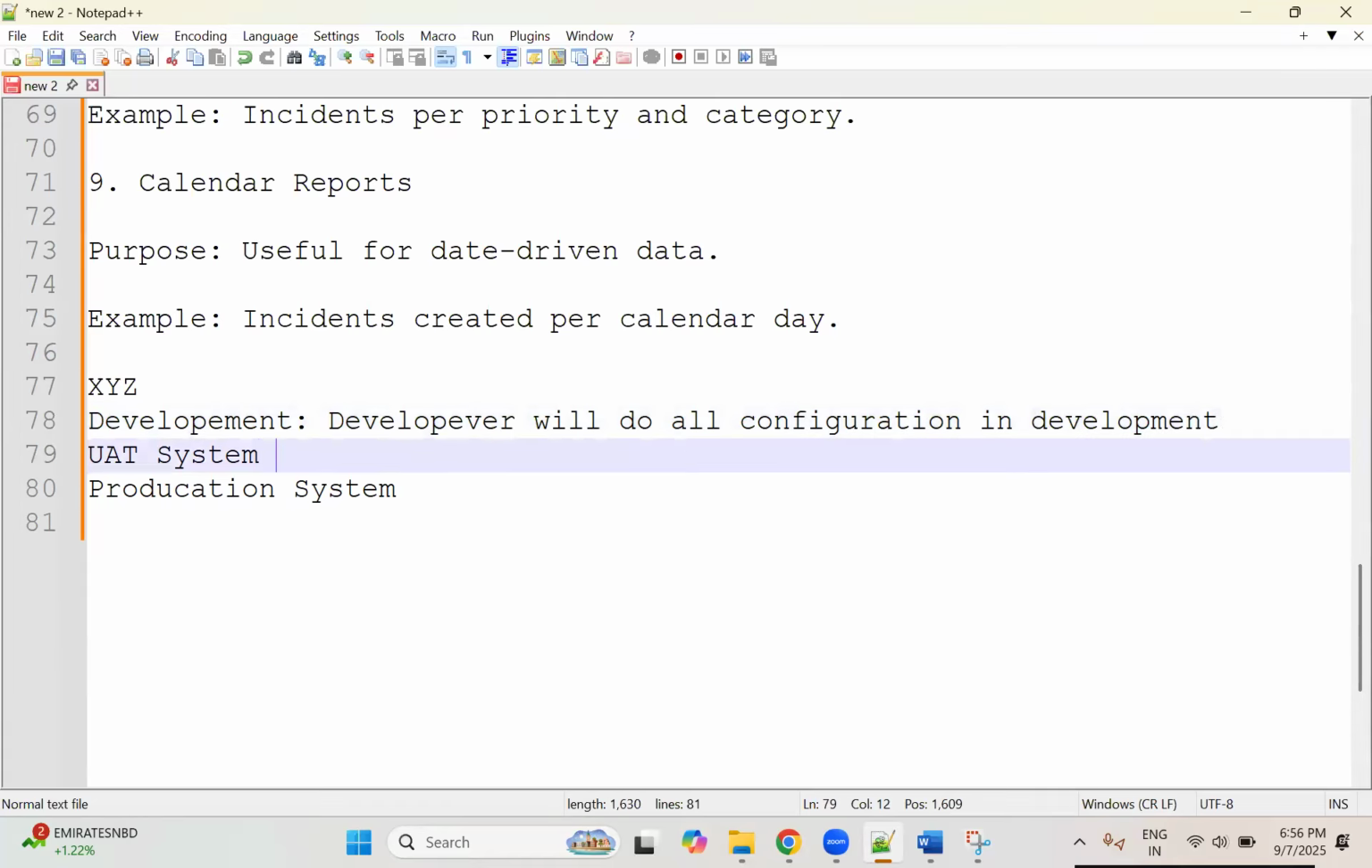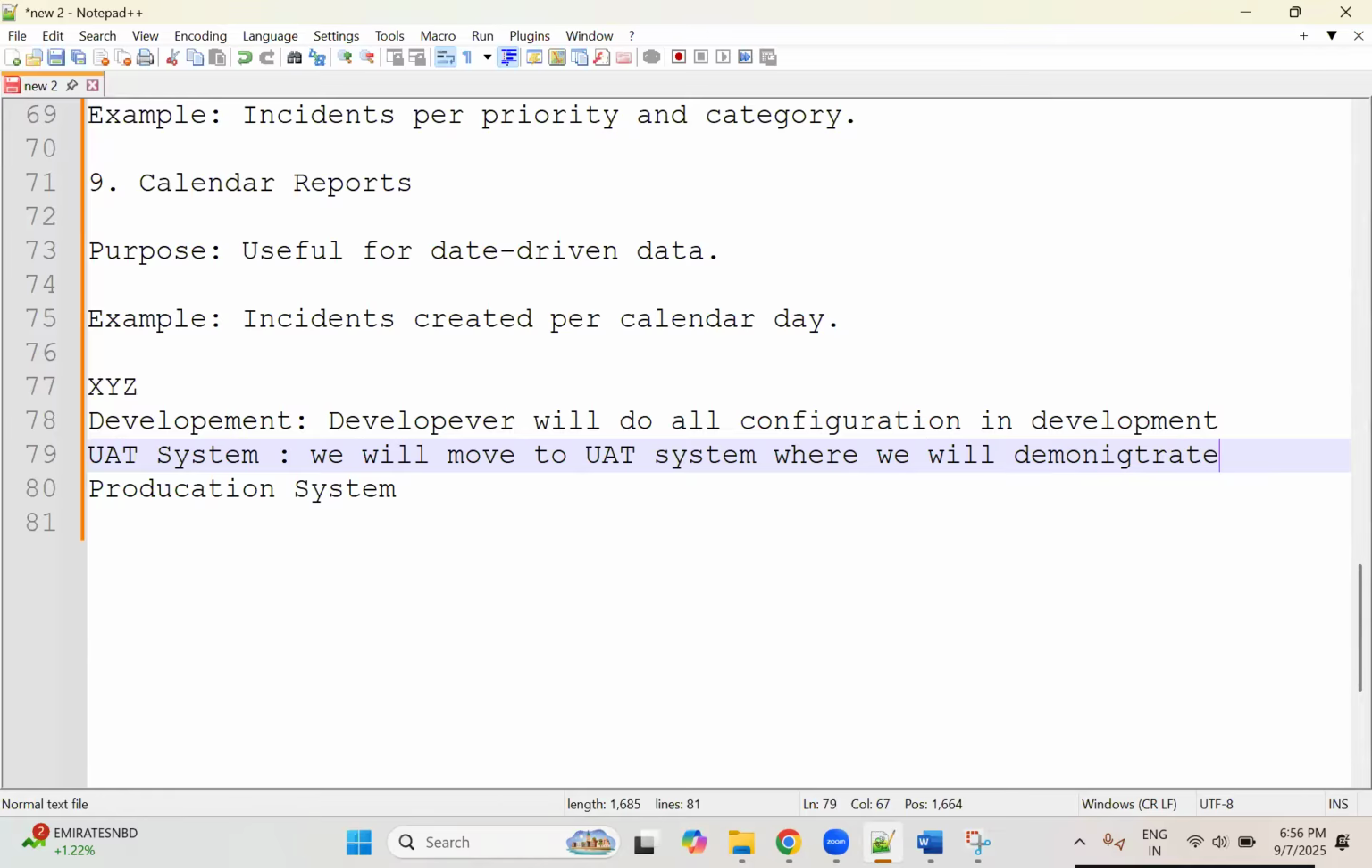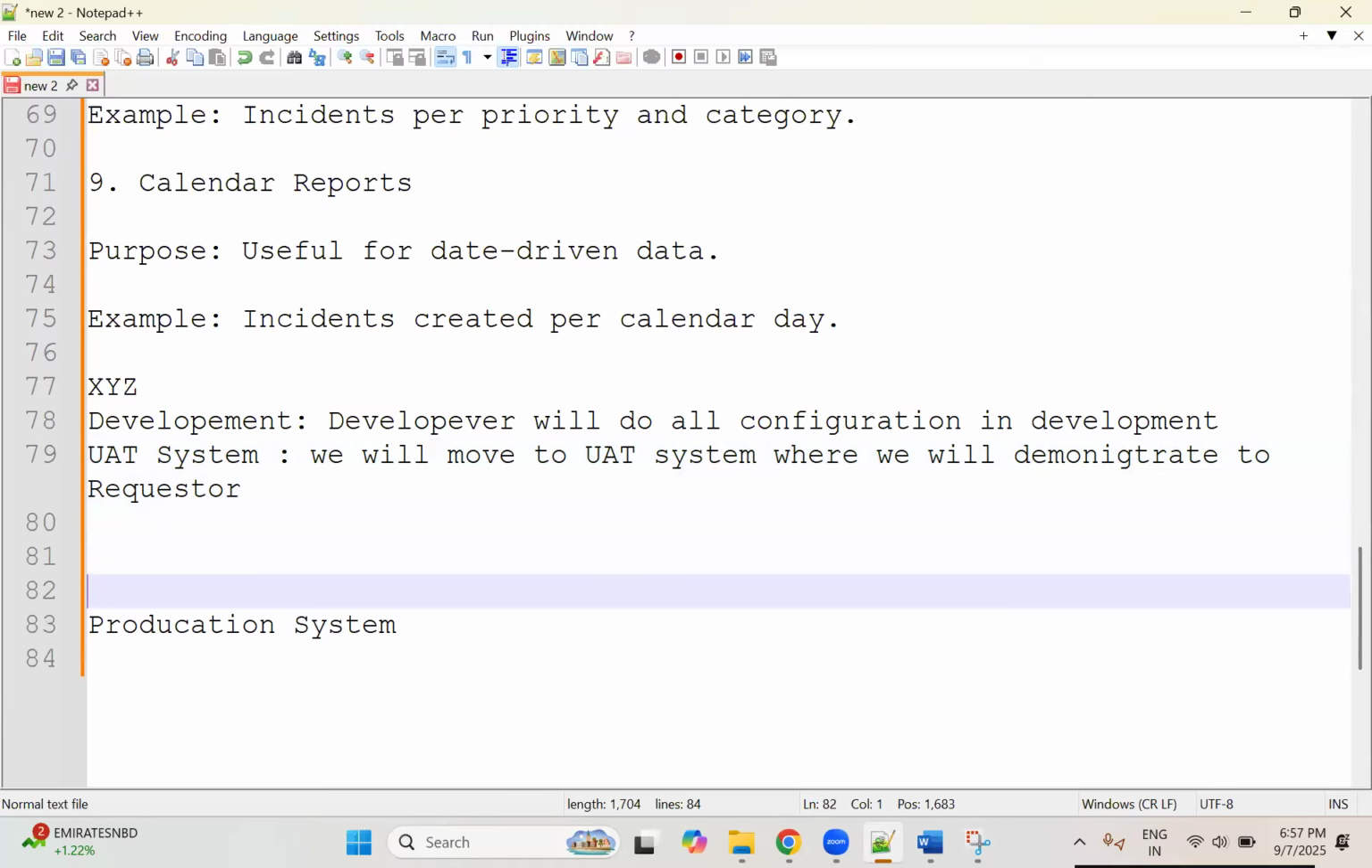So what is UAT? Can anyone tell me, except Jilani and Anjaya? Once the customization and configuration are done in development, we move to the UAT system for testing purposes. All your configurations we move to the UAT system, where we demonstrate to the requester, whoever is requesting. We discussed this in the first class itself.